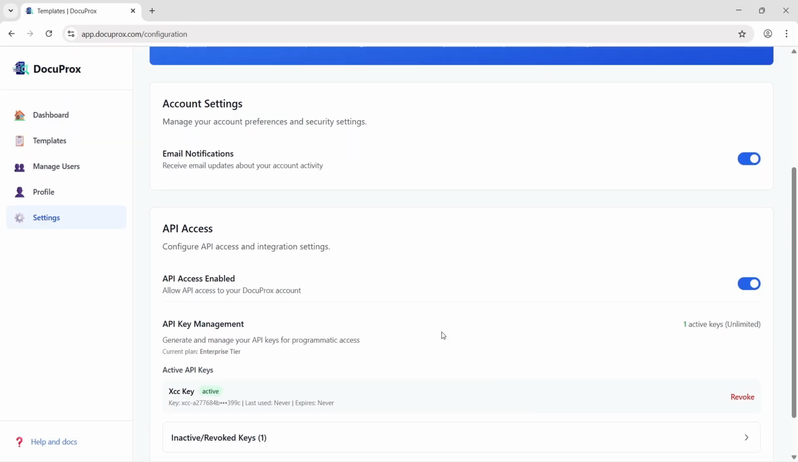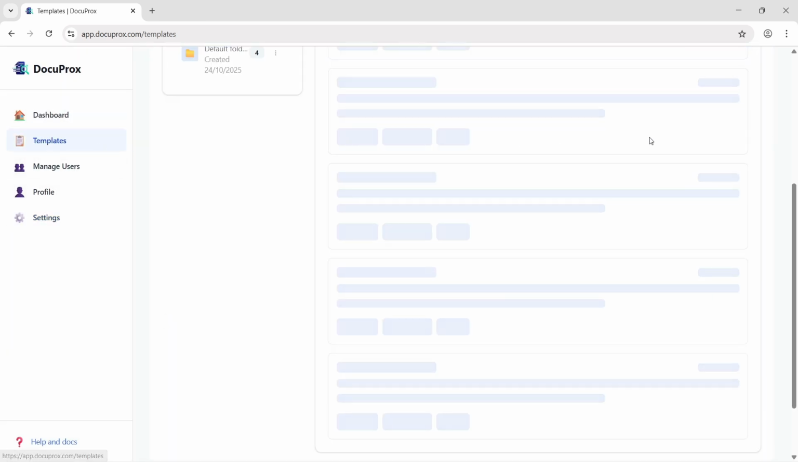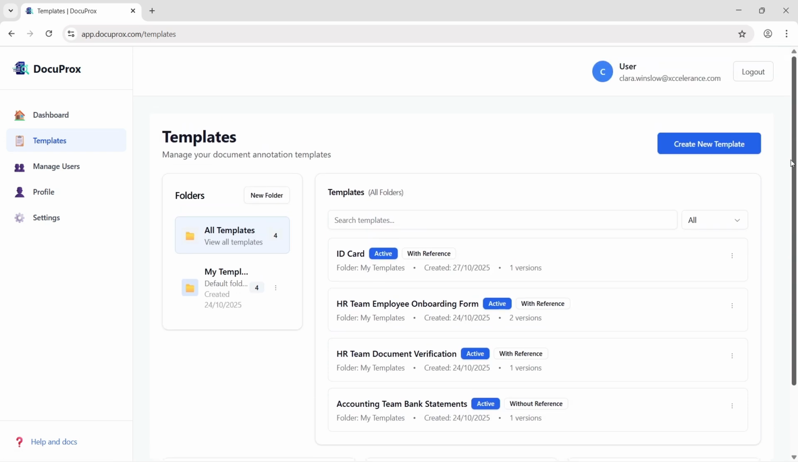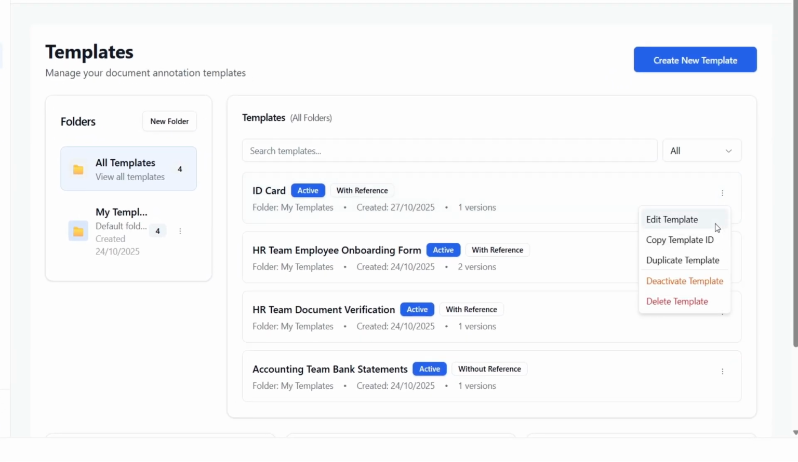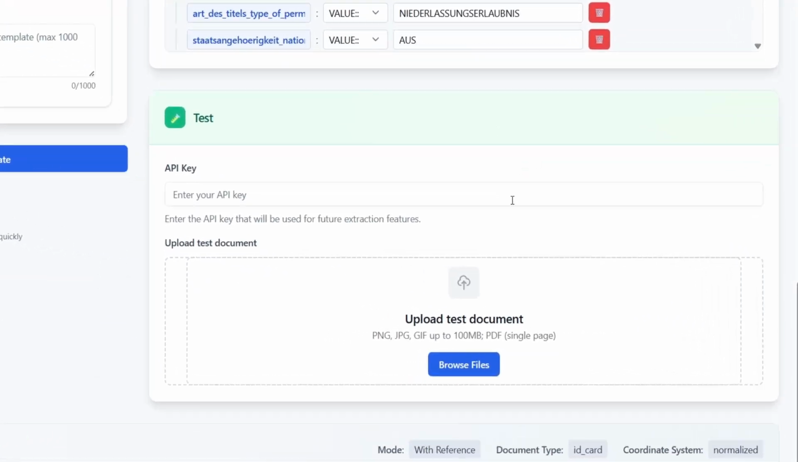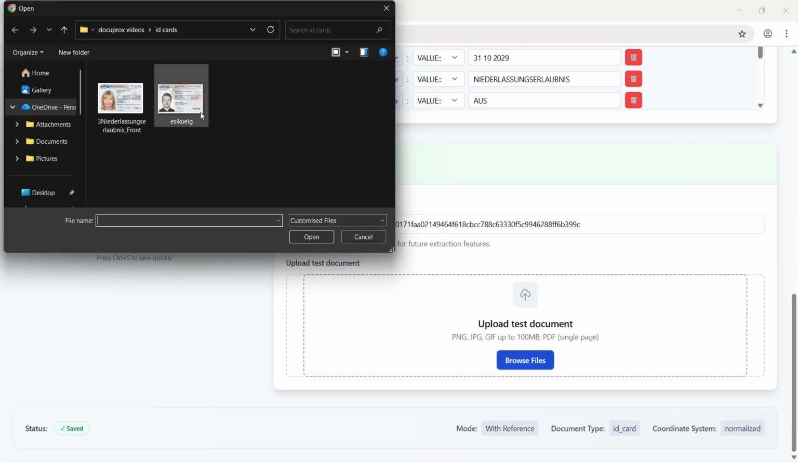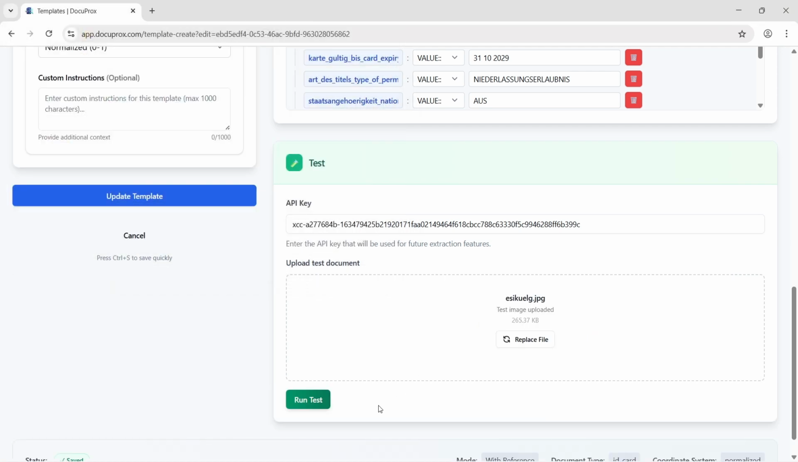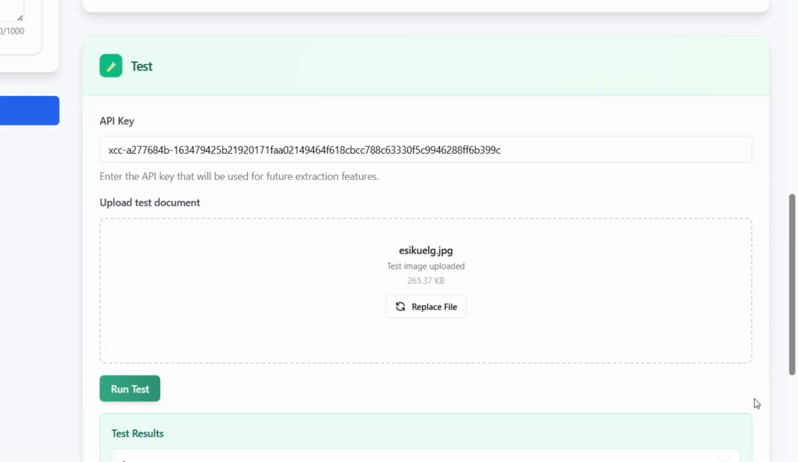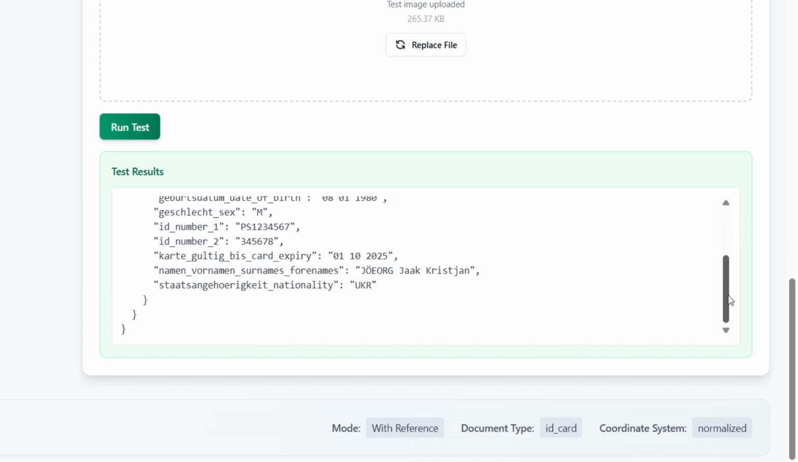All right, before we use Postman, let's validate the template right here in the app. I'll go back to our template section, find the template we just made, and use the Run Test feature. I'll paste in the API key and upload a new test image. Let's run it. And there's our data. It looks like everything was captured correctly, so the template is good to go.